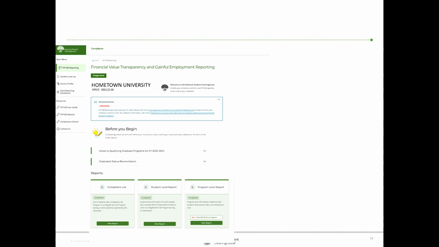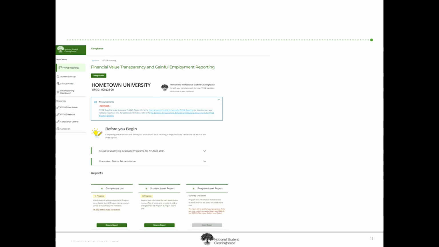Is there a way to mass correct grad status reconciliation, the completers list, the student level, and the program level? The answer is no, there's not. There are spreadsheets available in each of the tiles as you move along to help you identify students and issues, but there's no way to actually download something, correct it, and re-upload it to us. You just have to move through the process as is and upload the appropriate files back to us.